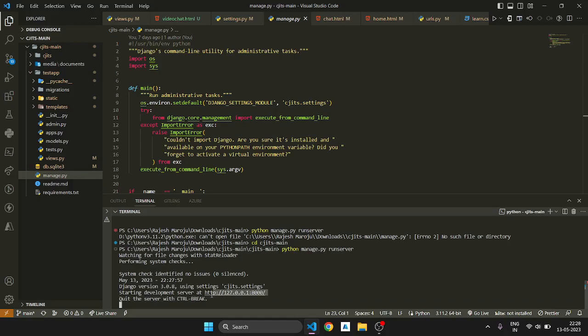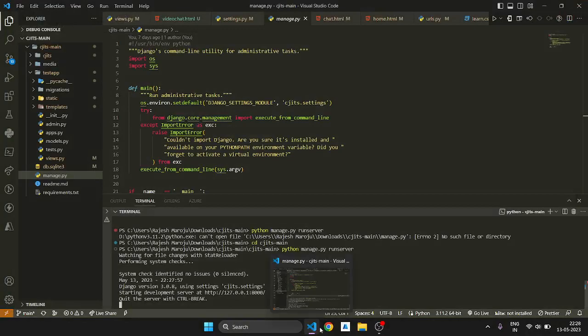This is the localhost, and in this localhost we are running our project. That's why frameworks are very good for developing this type of full stack project. I want to open this, and it opens, but I want to open it in Google Chrome.